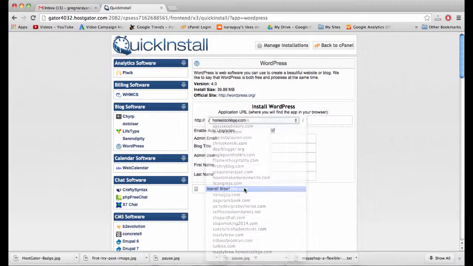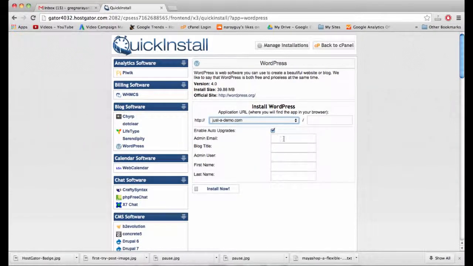So we have to pick our site, and I'm going to put WordPress on justademo.com. And you probably already went through this, but figured we would just start on the same page. Alright, that stuff doesn't matter too much. And we're going to install WordPress.